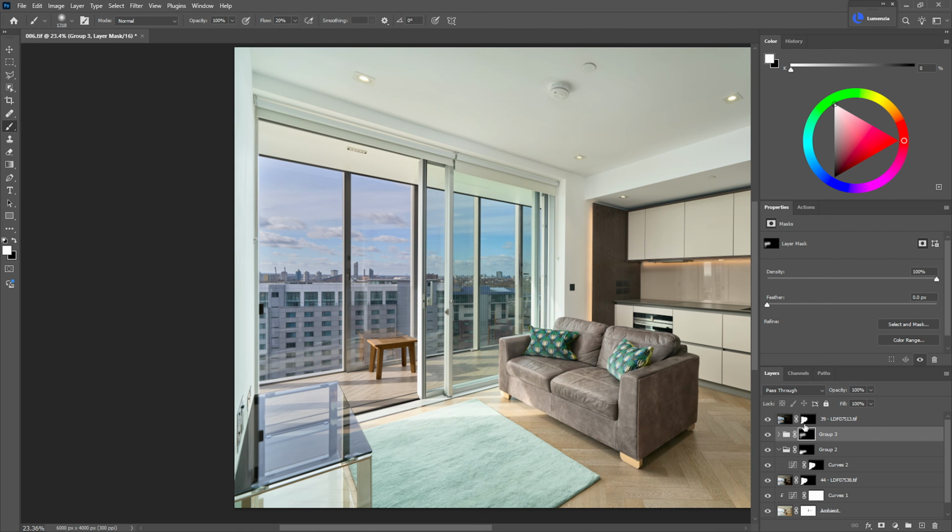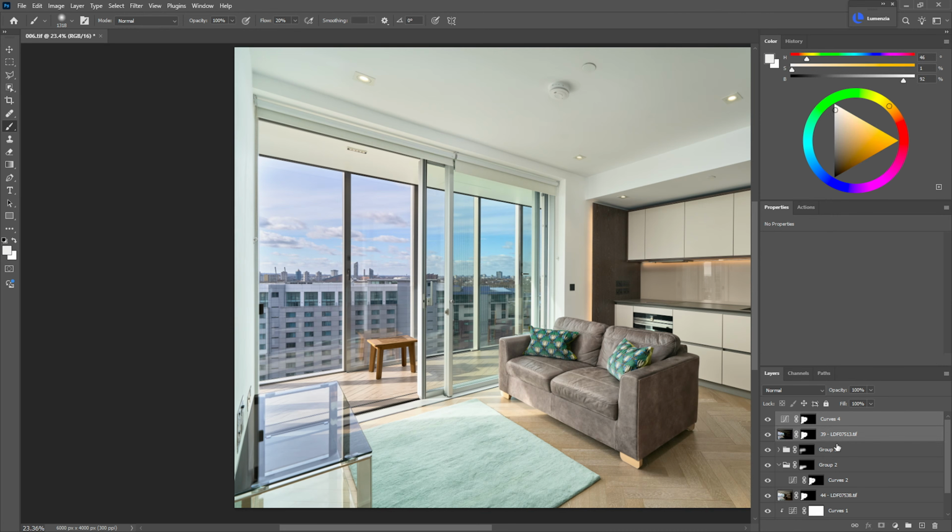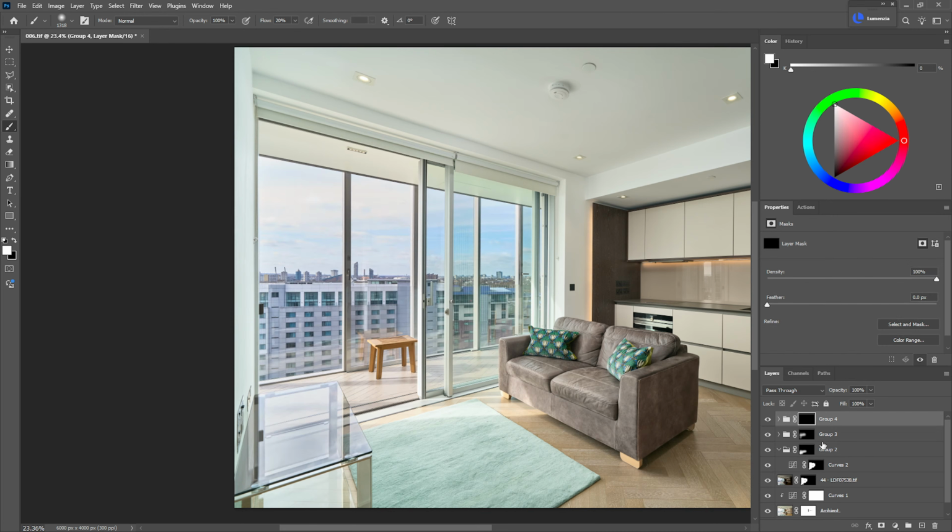contrast there. And then the final one, again, I'm going to press Control on the mask, add curves, and I probably want to also add a little bit of contrast. All right, put in a group, add the black mask, and I'm just gently going to paint in at the top.